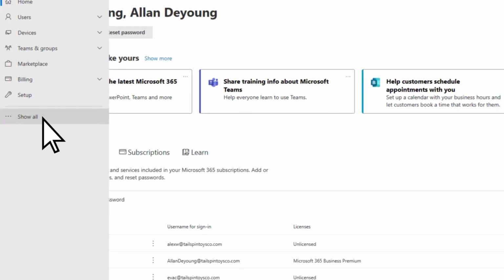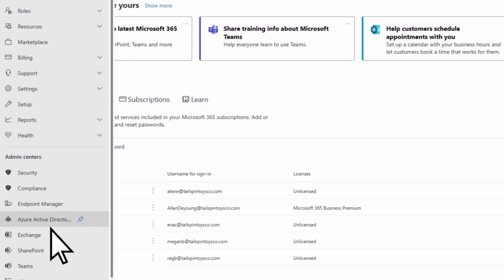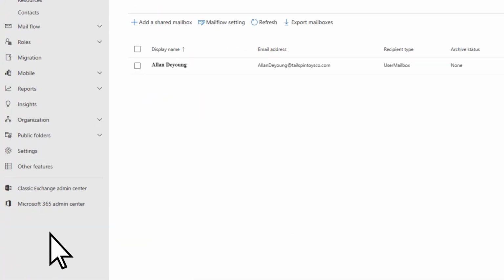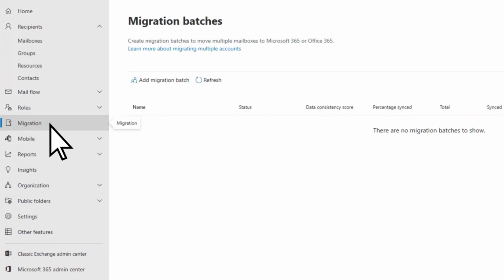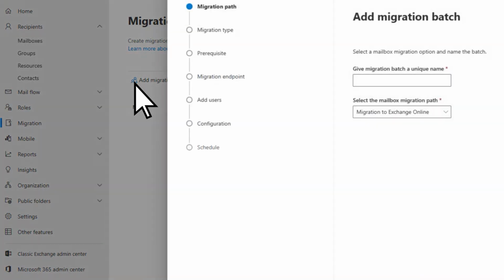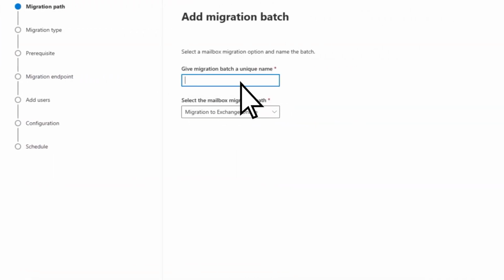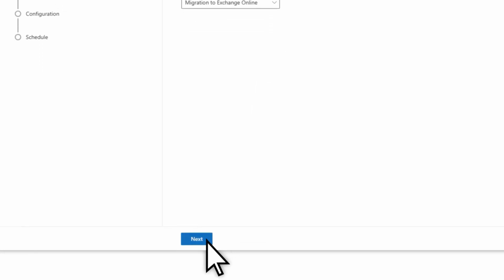Select Show All, then Exchange. In the Exchange Admin Center, select Migration. On the Migration Batches page, select Add Migration Batch. Give the migration batch a name. Make sure Migration to Exchange Online is selected, then choose Next.